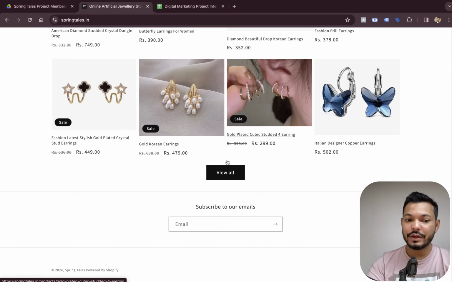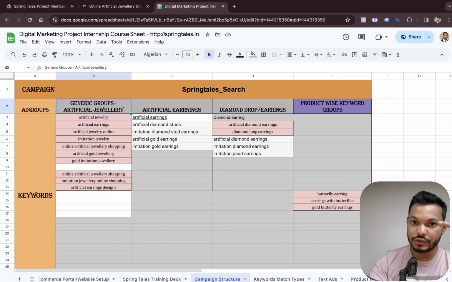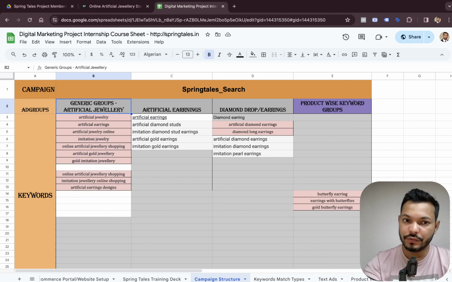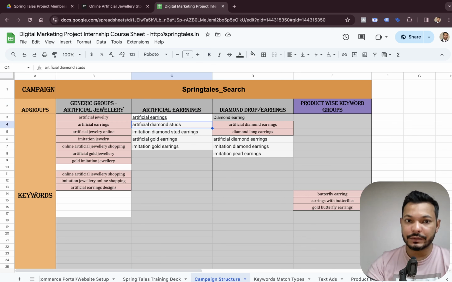So what we can do, we can make one main generic group which is going to be for artificial jewelry, and this group is going to have all the keywords for artificial jewelry. Then we can have the second group which is all about artificial earrings, not jewelry but earrings, and then we can have all the keywords about earrings in this one.